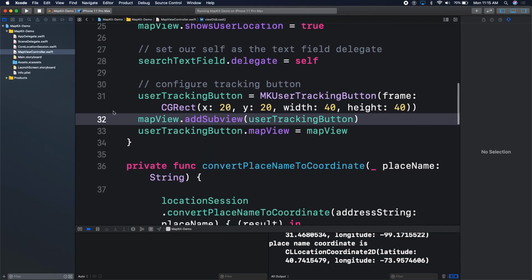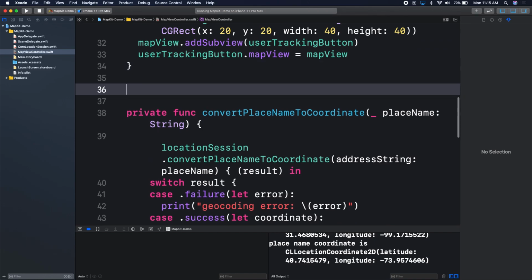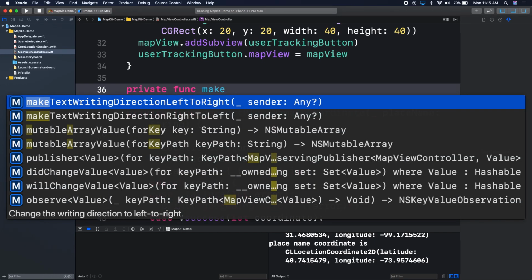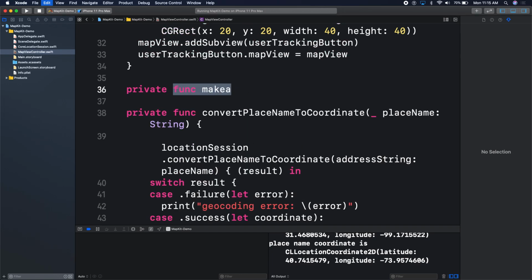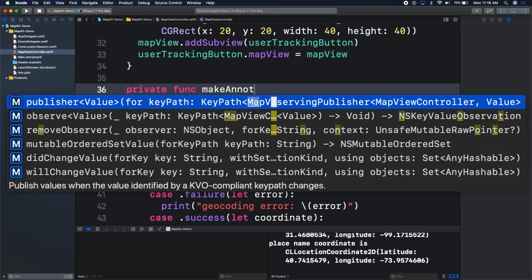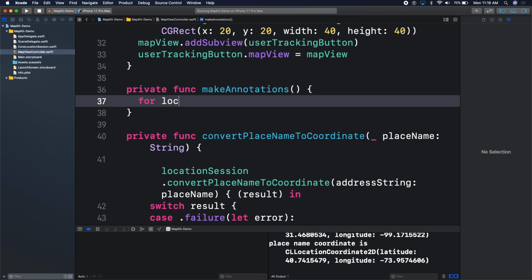Basically a review from what we did on Friday, but I want to show us how to add an image or change the colors of our annotations, and then we'll end lecture there. But basically, let's make annotations here. So have a private function. I'll call it make annotations. And we'll say for location in location.getLocations.